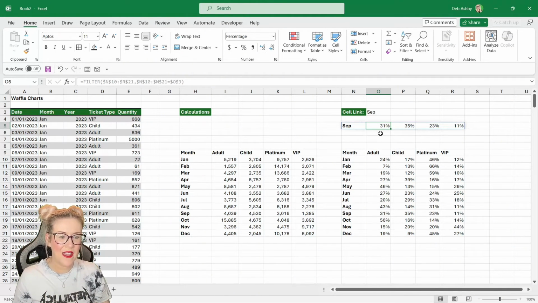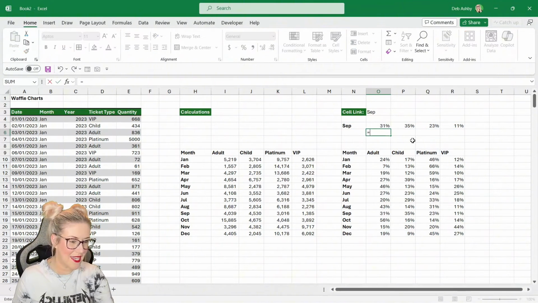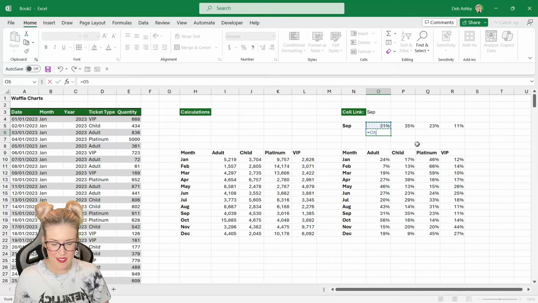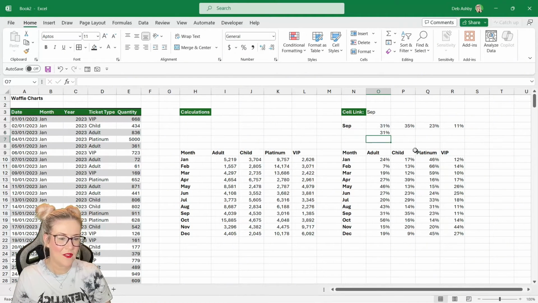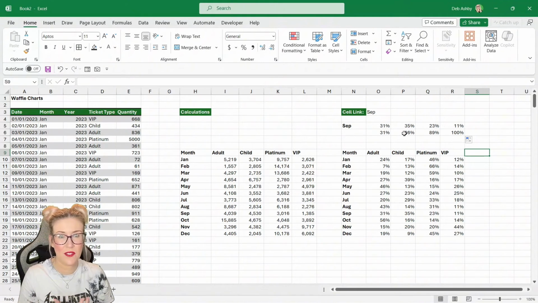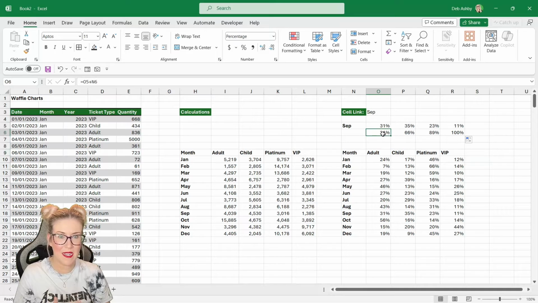So in order to get that effect, we need to do one more calculation underneath. And all we're going to do here is say equals this cell plus what we have immediately to the left. Now for this first one, it's going to be the same 31% because we have nothing to the left. But if we copy this across, it's basically like doing a horizontal running total. So this means when we apply our conditional formatting, we're going to get that stacking on top of each other effect instead of overlapping and overwriting what's currently there.